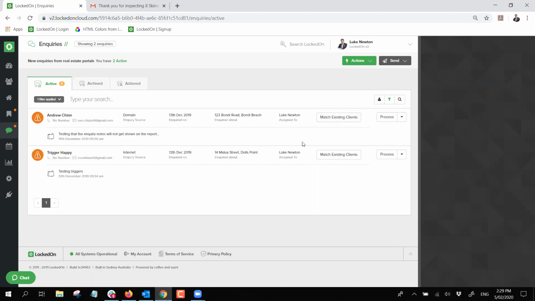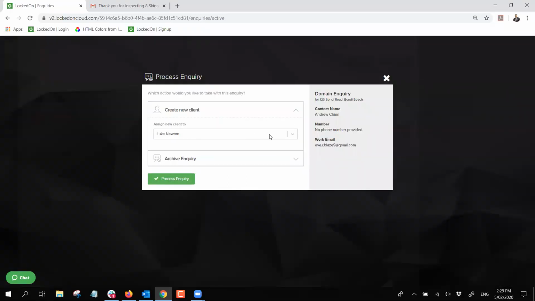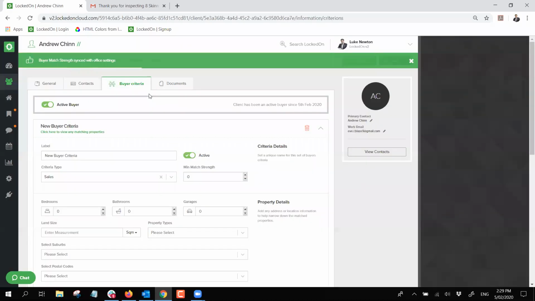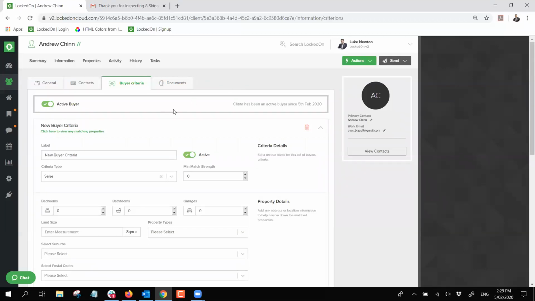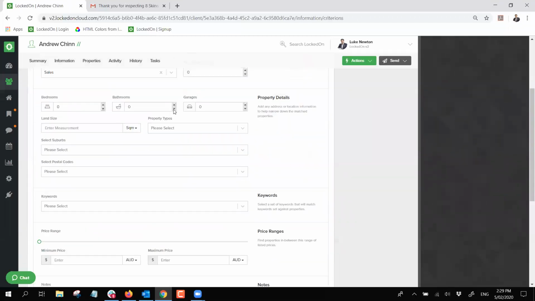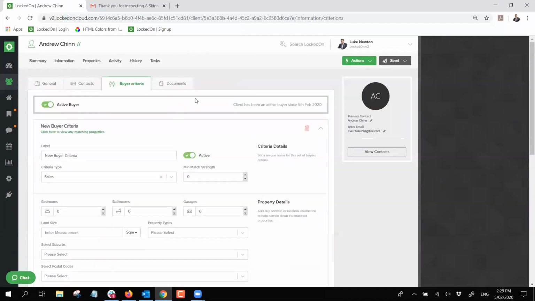Now, if we want to process someone, so we may have called Andrew out on the road, or we want to add them as a new client, we hit the process option and it will add the name of the agent that's processing it, and you'll then be able to add that client into the system. What the process button is actually doing is checking that they don't exist. If they already exist, it's going to open up the existing client. If it's a new client, it will create a new record, open you up on the buyer screen, and you'll need to fill in your buyer criteria based on the chat you've had with them.